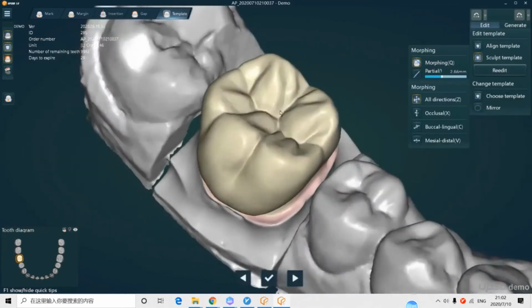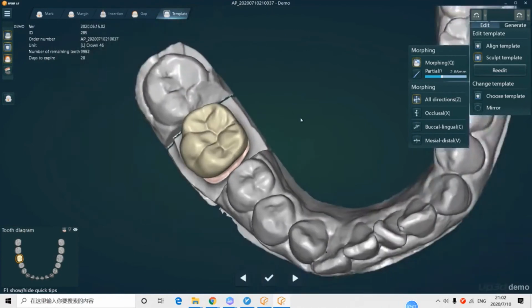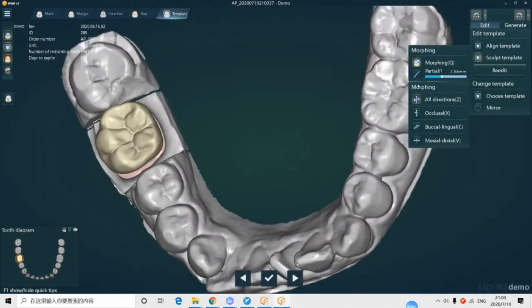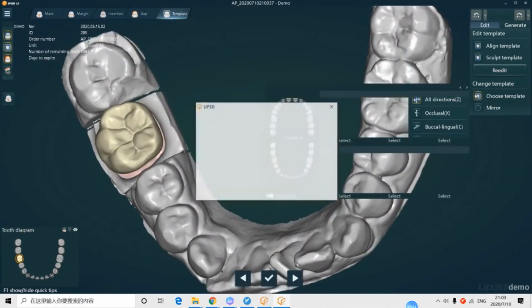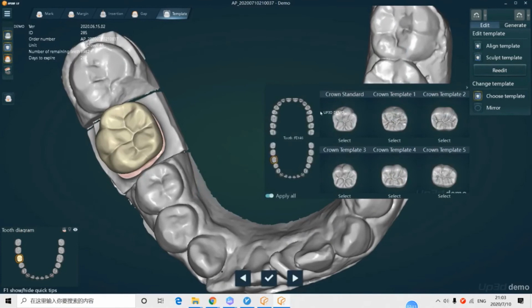Next step, this step's name is called template. First of all, we're gonna choose template, which our software has several options for. Usually when you get into this step, the software will give you the best one that fits the model. But we do have some other options. You can adjust them to the best one you want.